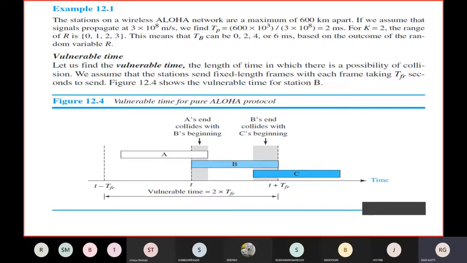TFR is the fixed frame length time taken to transmit from one point to another point. Why? Because when you transmit the data, it has to go to the receiver, and from the receiver you need to get an acknowledgement, right? So TR for the transmission and TR for the reception. Therefore the minimum time other stations should keep quiet before they transmit is 2 into TFR. That is the vulnerable time for the pure Aloha protocol.